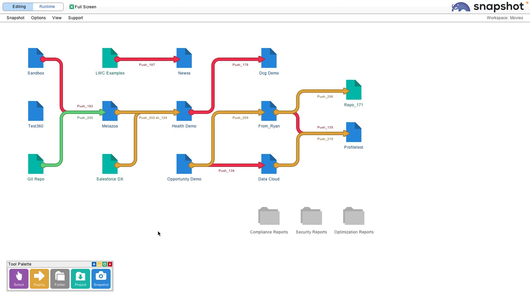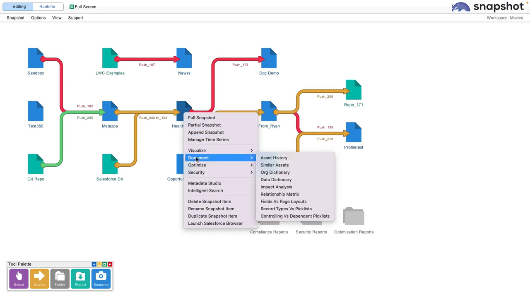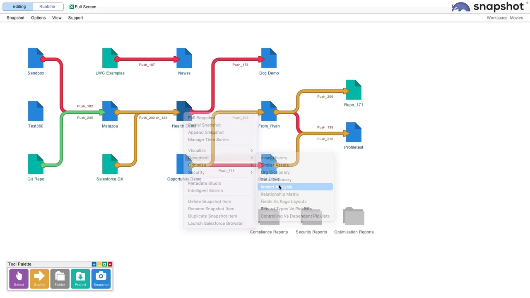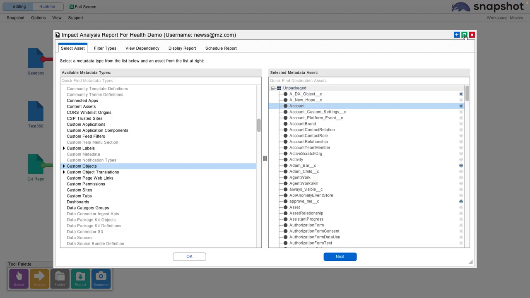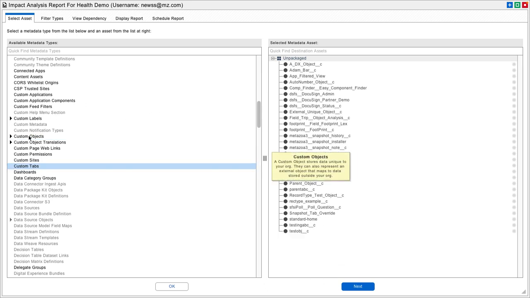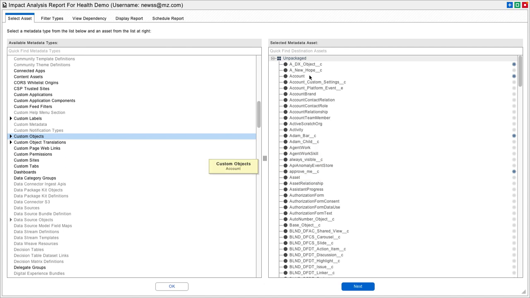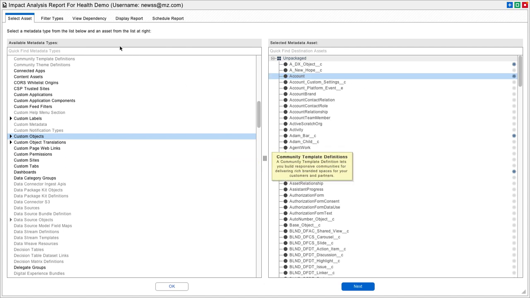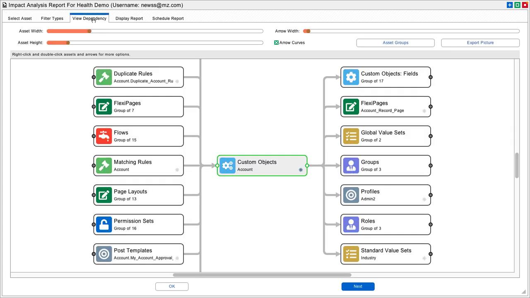Metazoa continues to innovate on top of the metadata API. Let me show you our impact analysis report. Now, this report lets you select any of the 250 metadata types over here at left. And when you select a type, you can select any individual asset over here at right. Let's just select the account object. Now you can view all of the dependencies that the account object has.